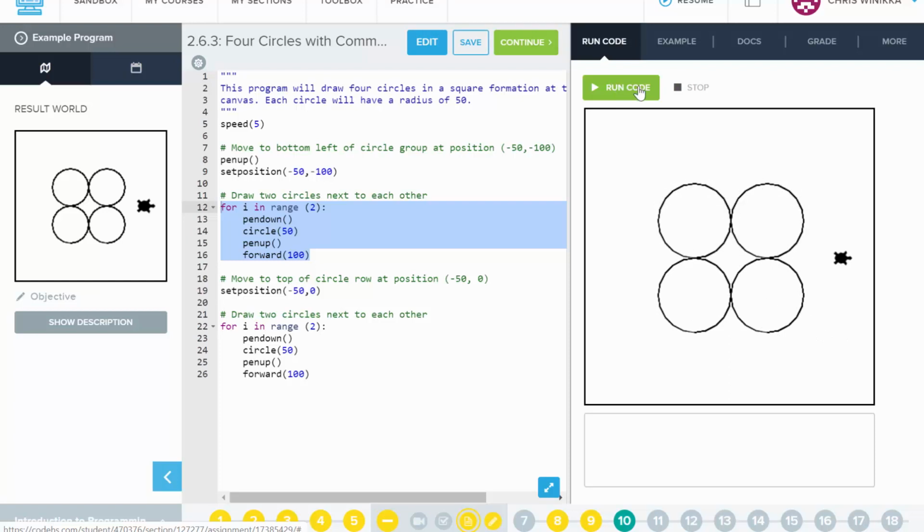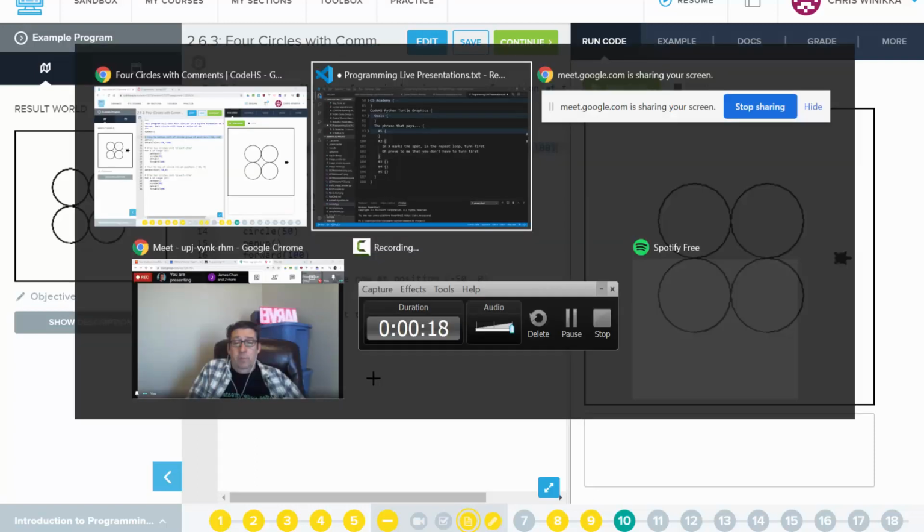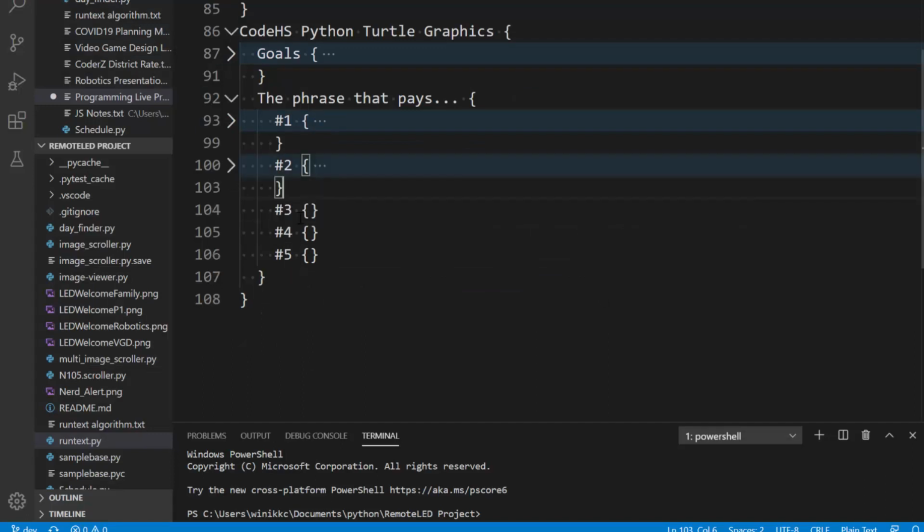There you have it. Set position, by the way, is really handy. When we were done with this loop, we were actually forward over here, so we had to jump over here. We didn't have to think in terms of how far we have to go or what angle we're going to turn. We just get ourselves to where we need to be. All right, so that'll be my next phrase that pays: use your comments to give the big picture.